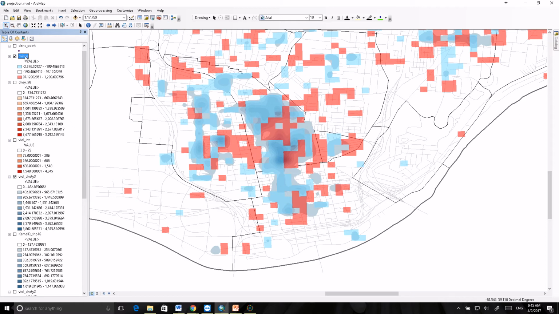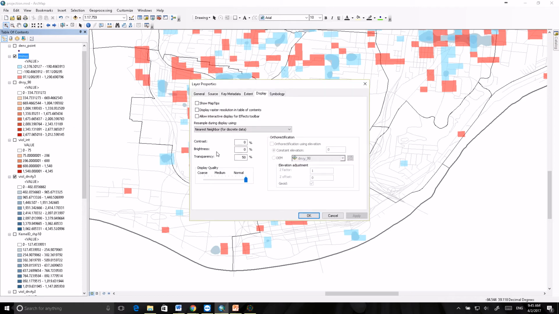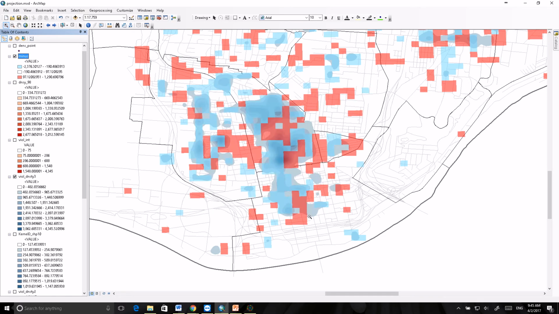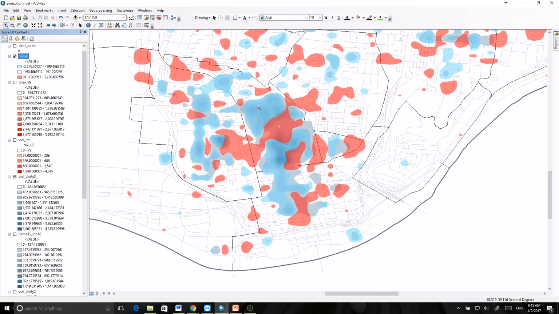Let's make this one nicer again. Use the cubic convolution. Say okay. Now you can see the cold and hot places, or persistent places. Persistent places. I hope this makes sense to you. We can do more, I think.